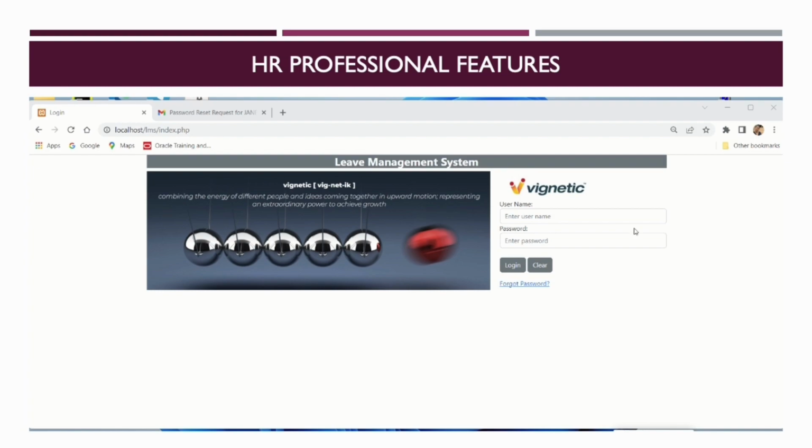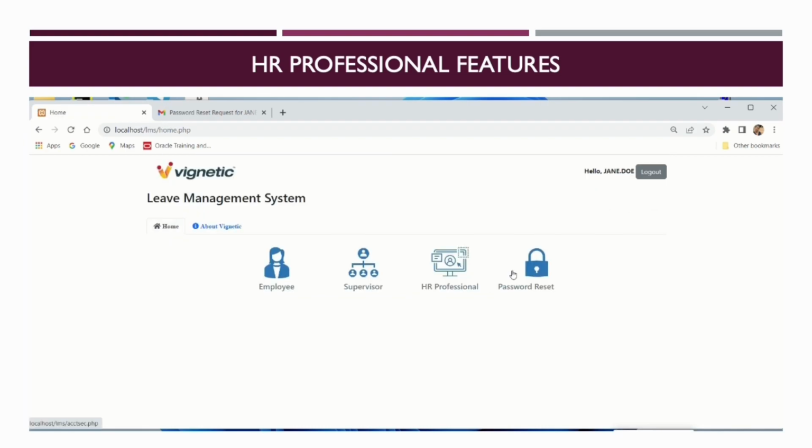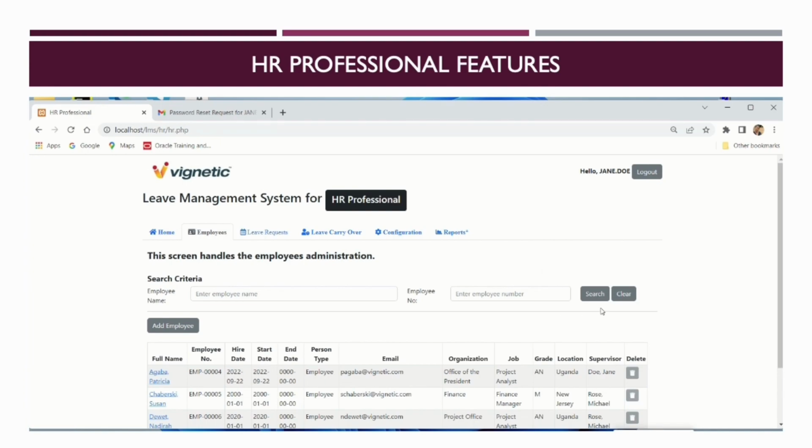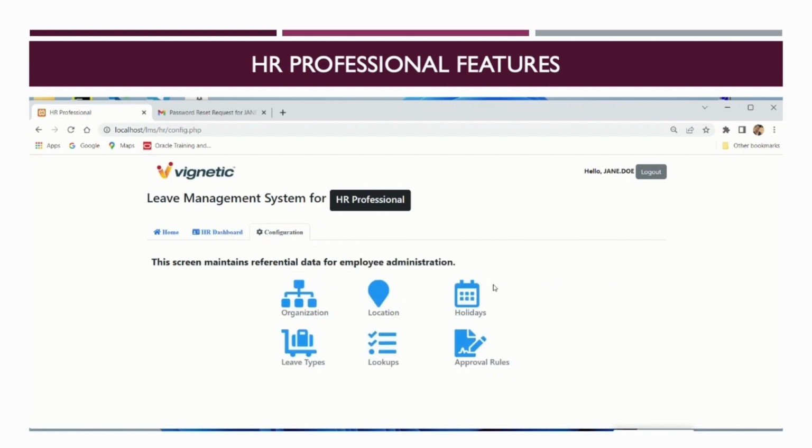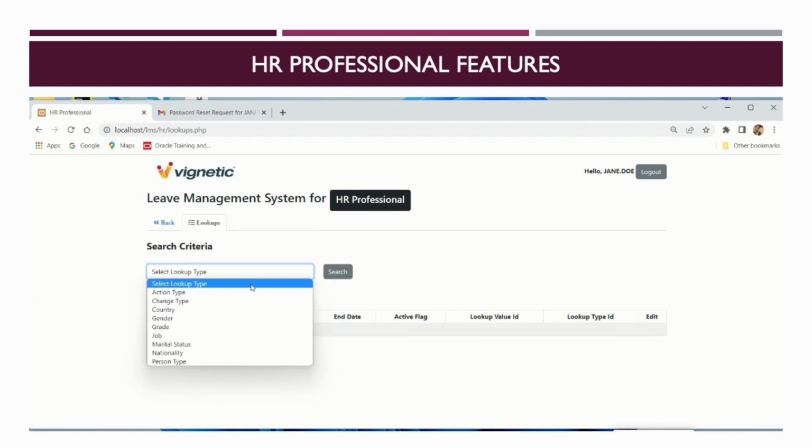Now let us log in as HR professional. I am using Jane Doe. Log in. And I'll click on the HR professional responsibility. As you can see, I have administration screen for employees, monitoring of leave requests. I also have the processing of the carryover and the configuration for organization, location, holidays, leave types, lookups, and approval. So for lookup, it has the action type, change type, country, gender, grade, job, marital status, nationality, and person type.